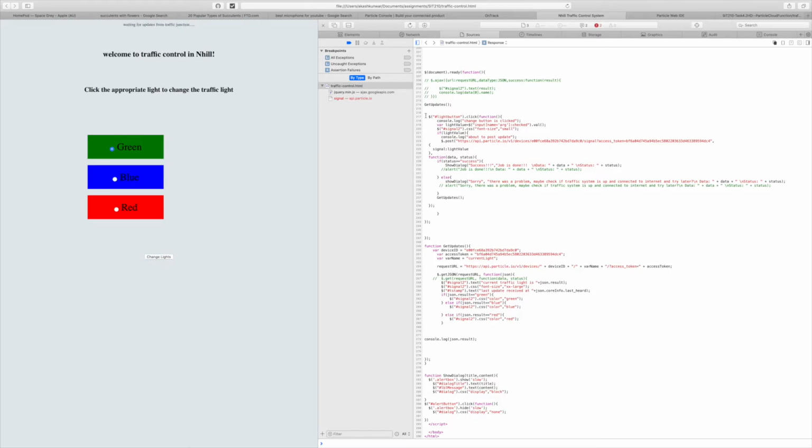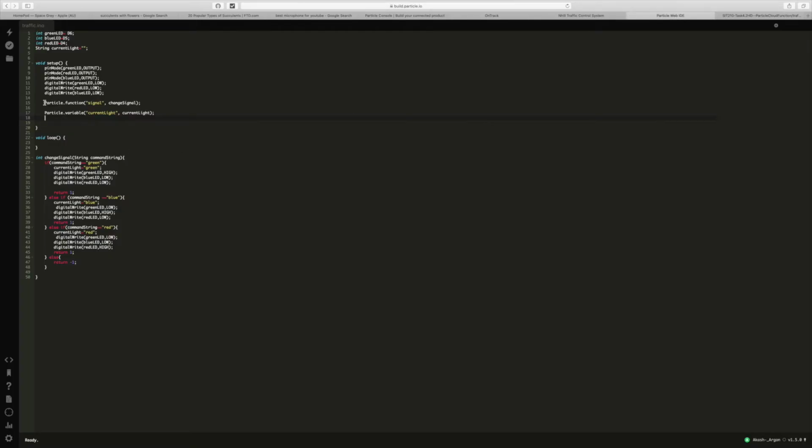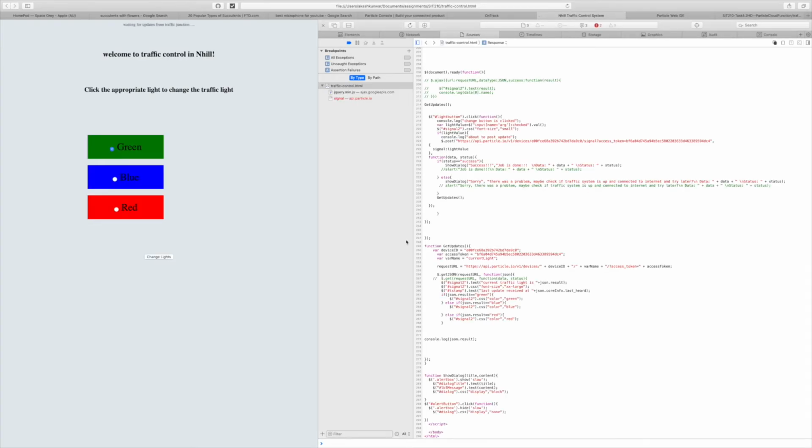When we change the light, when we click this change light button, which is here, it calls this function and gets the value from whichever checkbox is selected, and then it uses the post method, and this will call the function on Particle. That change light button will call this function here, and it will receive a string value, and with that received string value it will call this change signal function, which is here.